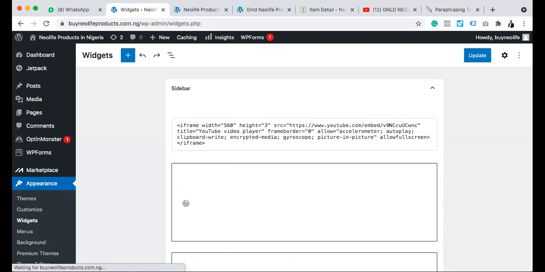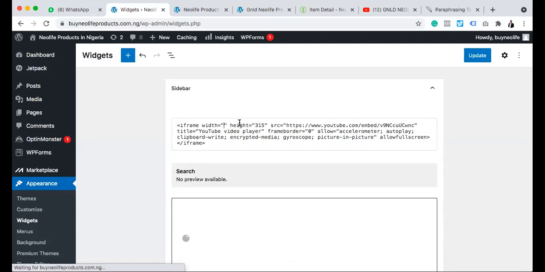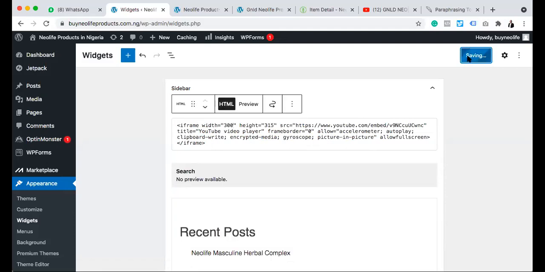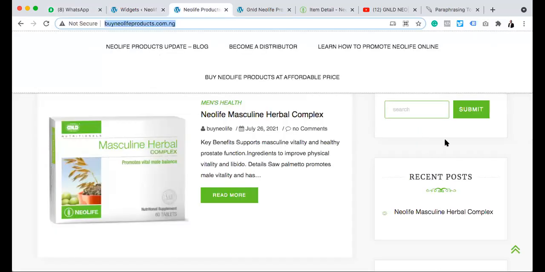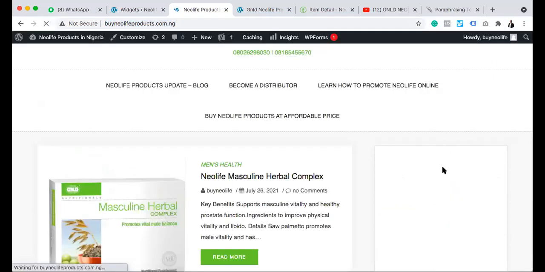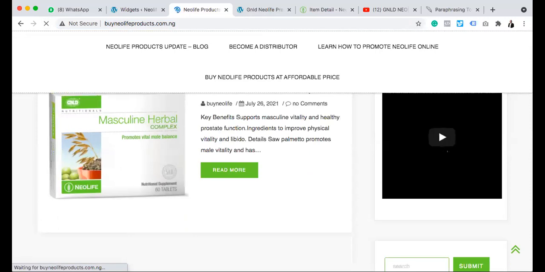It is the width that I want to deal with first. So look at this width. So let's say 300. Let me see what it will give me first. If it's not exactly the way I want, I can as well resize it. So we want it somewhere here. So let's refresh. Do you see that?